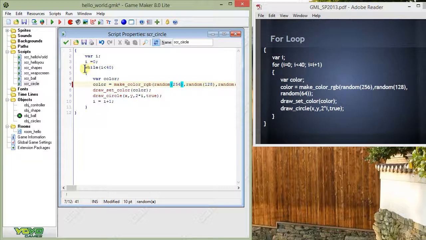So here we say that while our variable is less than 40, or while some expression is true, do everything that's inside the loop. And with a while loop, you need to make sure that eventually this thing is no longer going to be true so that it will stop happening. A for loop is a somewhat safer way to accomplish the same thing.